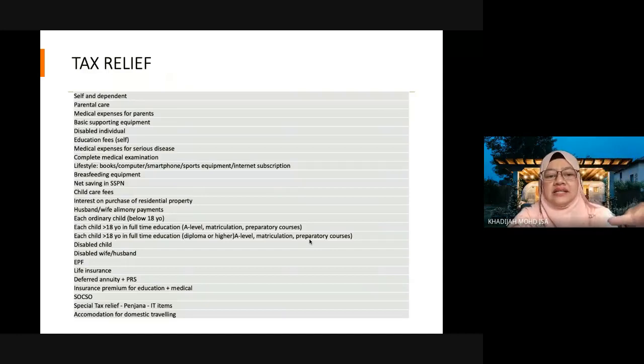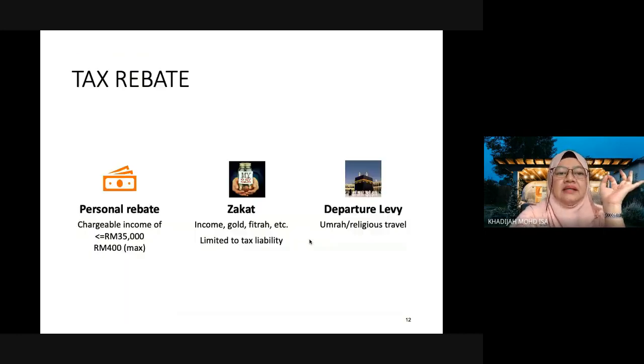Alright, this is just a summary of tax relief, that you have self, dependents, all these things. But we'll go through them individually after this when we do the illustration. And then these are the tax rebates. We have personal rebate, zakat and departure levy. So later we will look into that when we go through it.